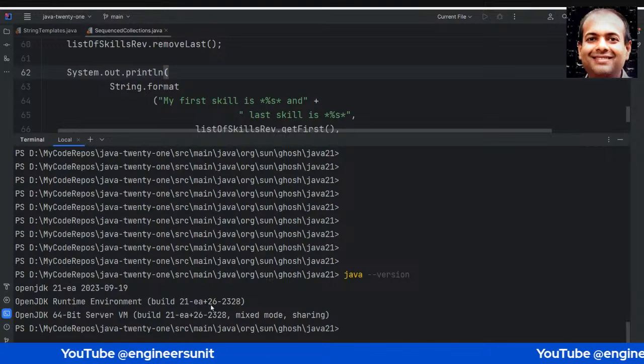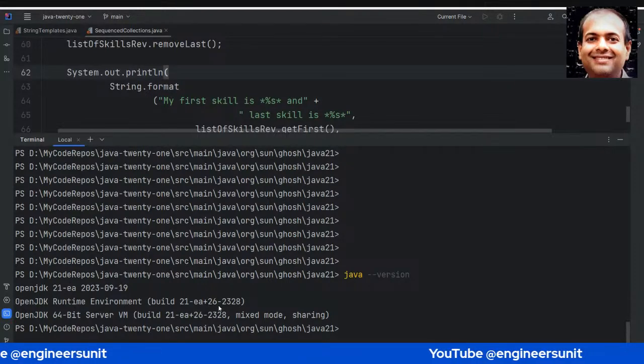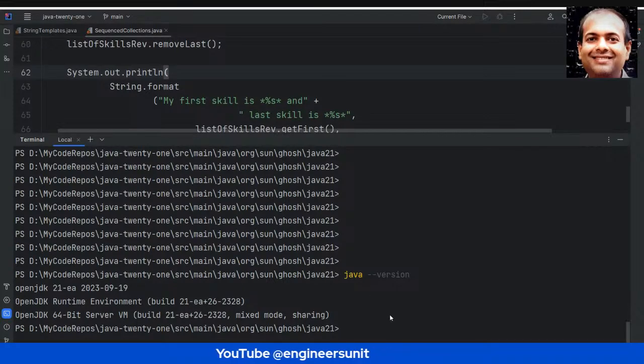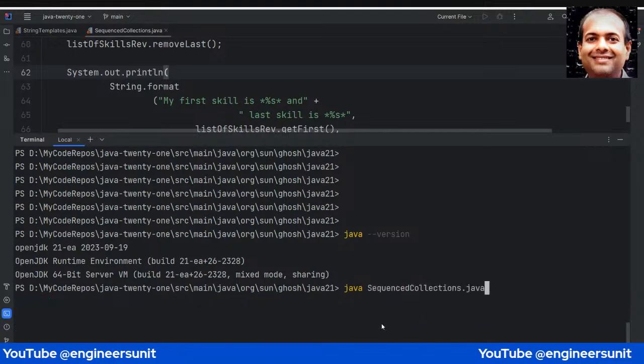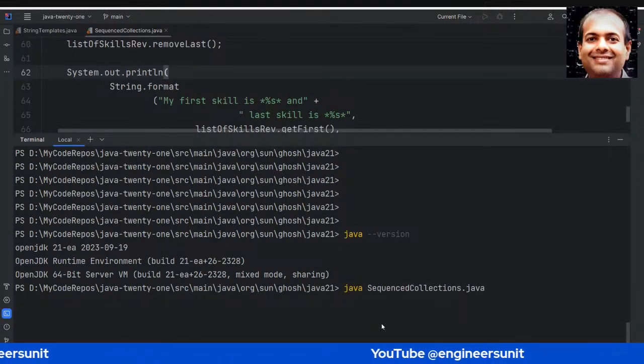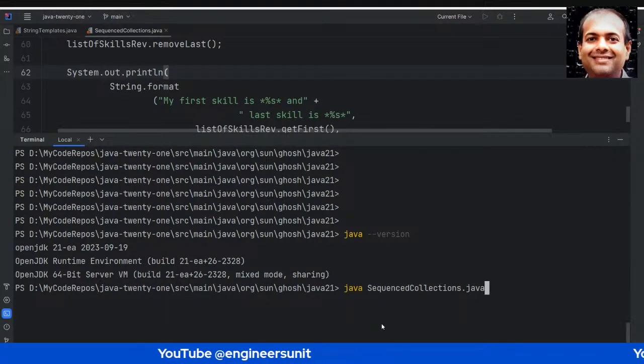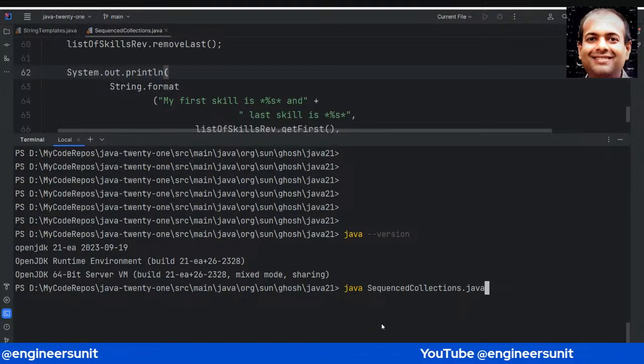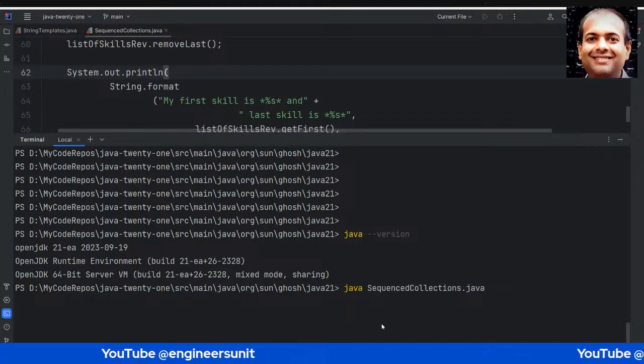The build is 26, the latest early access build which I showed, and this is using that build. So with the Java 21 build, if I run this SequenceCollection, there is no need to give any flag, because this is not a preview feature. This is the difference between a preview feature and a non-preview feature. This is a non-preview feature. It is already integrated, and it's a part of Java 21 and beyond, meaning 22, 23, 24, unless it is deprecated.